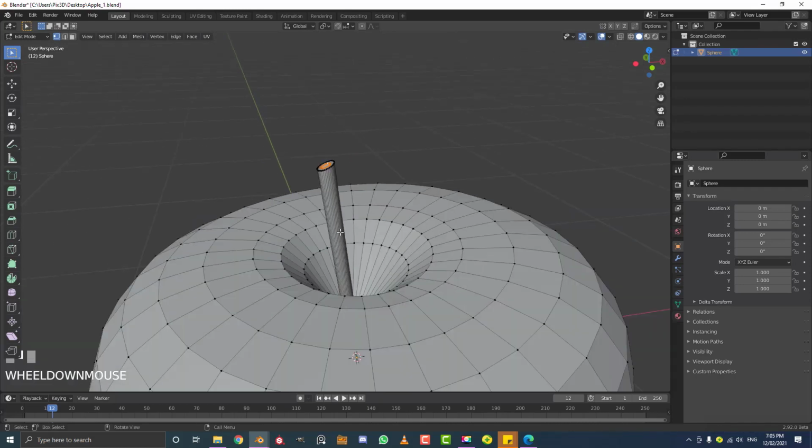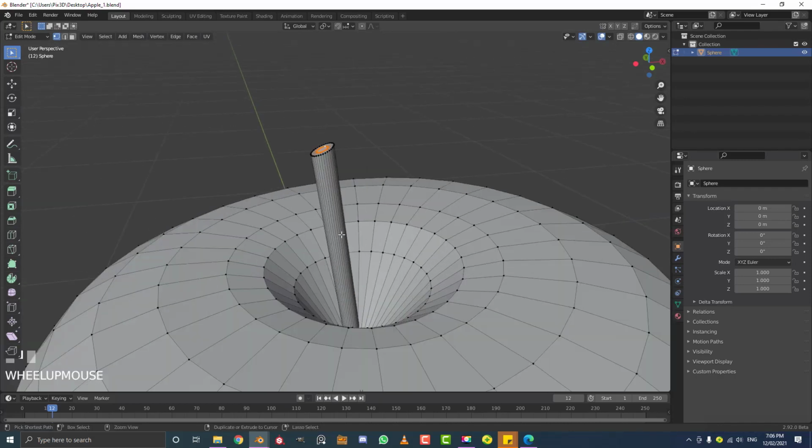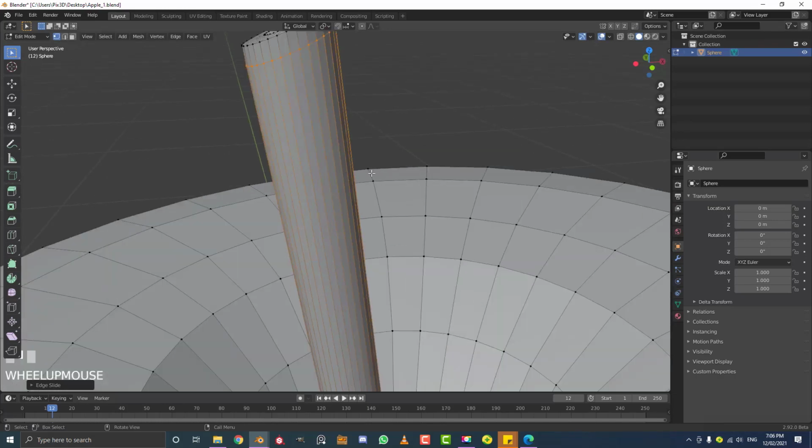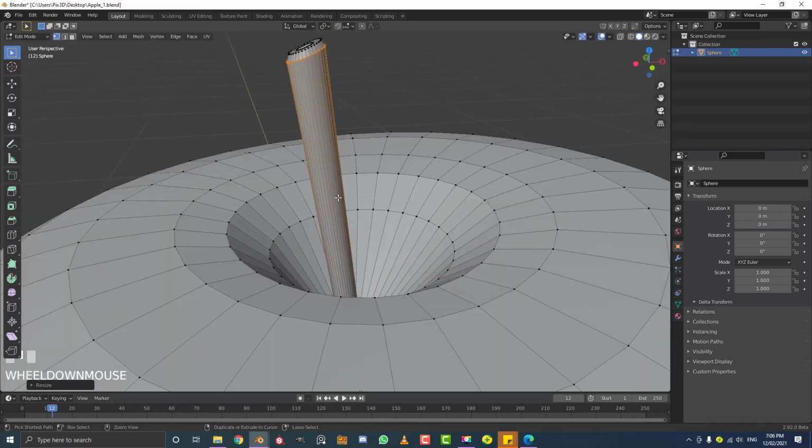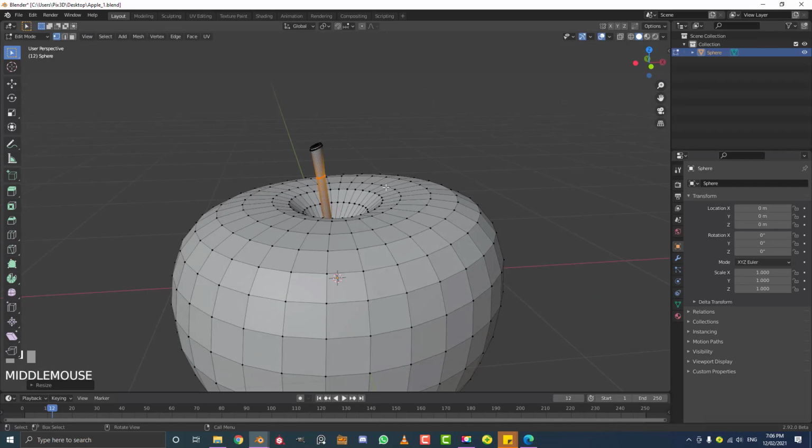Then we're going to come over here, hovering over one of these edges. We're going to hit Control R, double click to add in an edge, double G and slide that up to here, and then S to scale that. Let's go in here again, hovering over this edge, Control R, double click, double G, slide it up, and then S to scale that a bit. So we're just creating kind of an organic shape here.